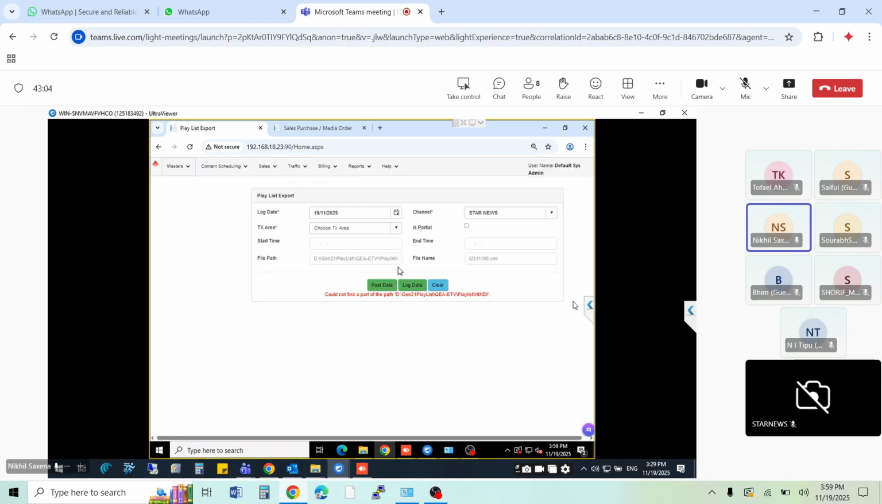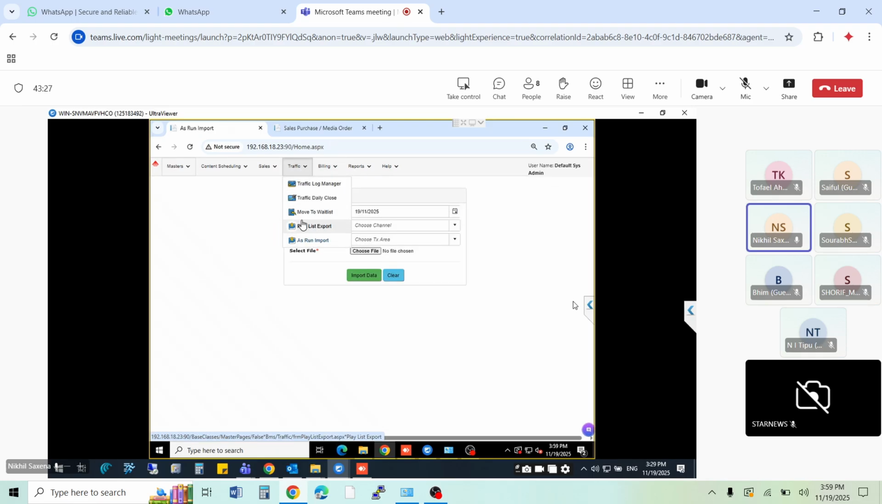Currently there is no path set for the playlist, so we will set the path according to whatever folder you want where the MCR can access the playlist. On that path we will export the playlist. So MCR will take the playlist from that particular location, and then we will get the as-run log from the MCR, and you will import the entire as-run, and then the billing person will perform the reconciliation of the log.